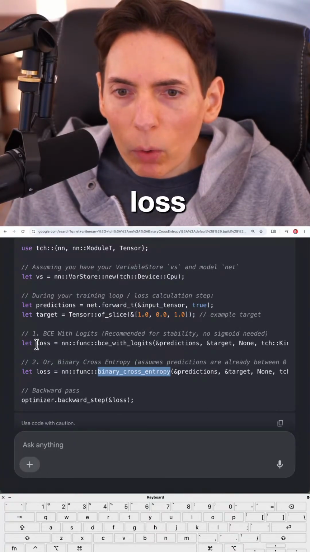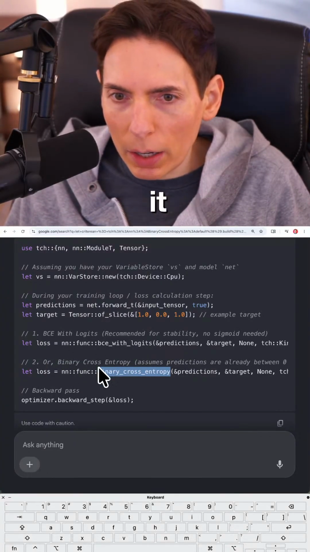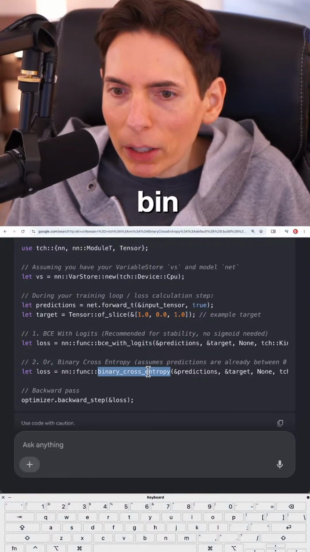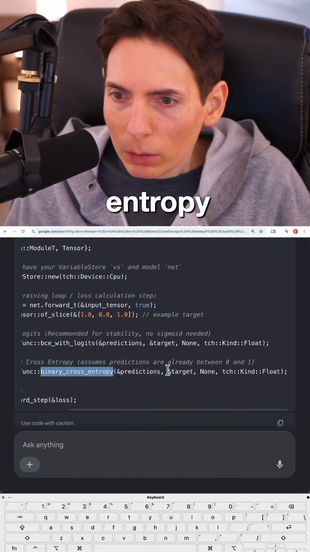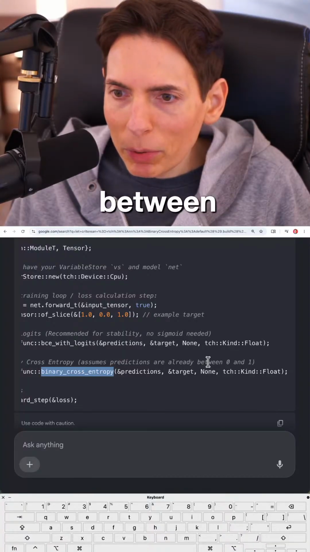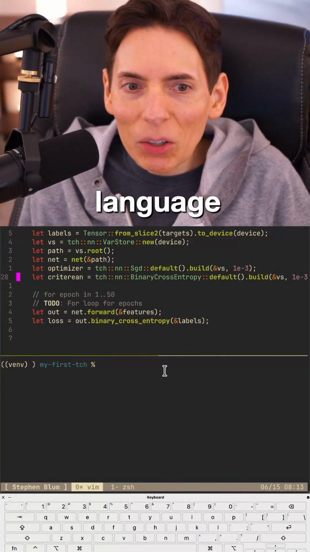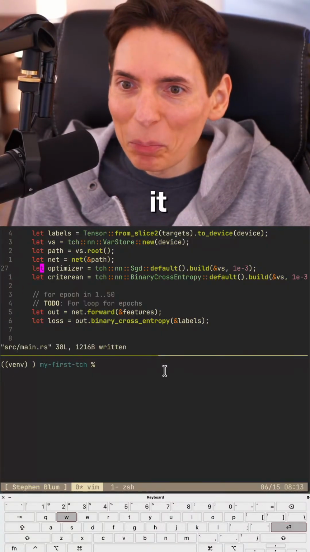Let's loss. Why are there two? Oh, these are two options. Got it. BCE with logits, binary cross entropy. Let's do this. It assumes predictions are already between 0 and 1. Yes, that's exactly what I want. Okay. Alien language. Yeah, we're building it right now.